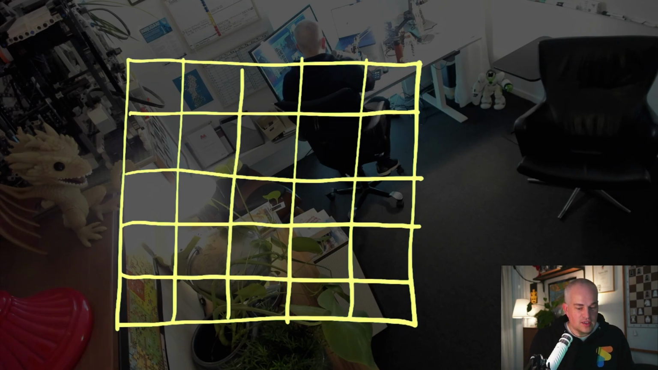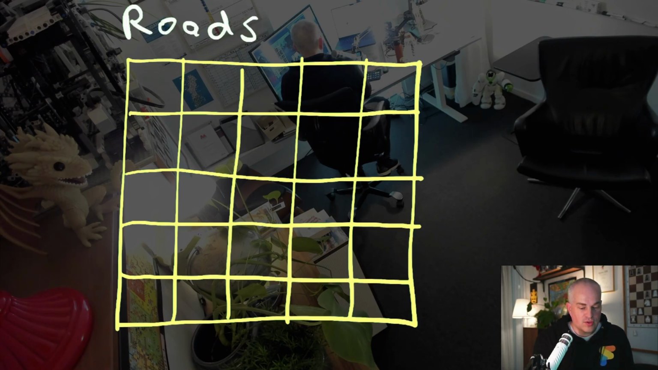But the roads and houses problem is something like this. You have a grid and roads and houses. I'm going to focus on those two objects. Basically each part of the grid will either have a road or a house. And the bottom left square will always be a road. And then the objective is to maximize the number of houses.